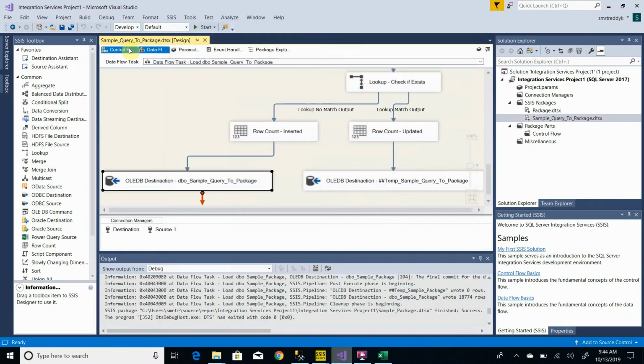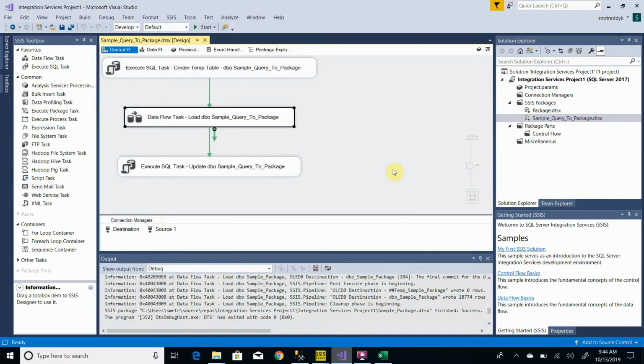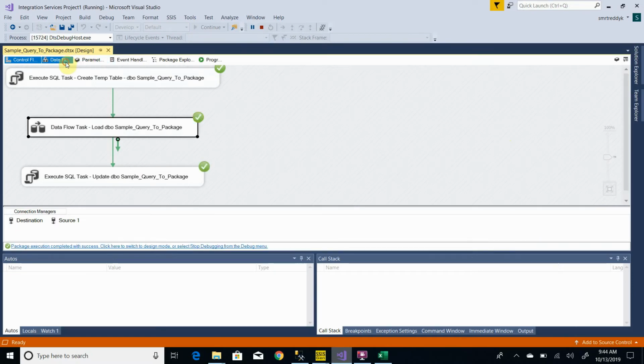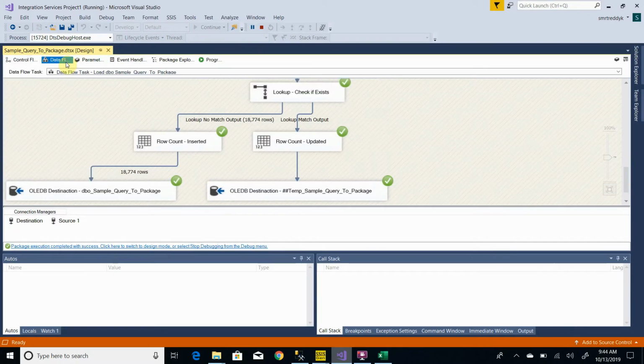All right, now let's run this package to see how it processes the rows. There you go. The package ran successfully, and it inserted 18,774 records into our table.